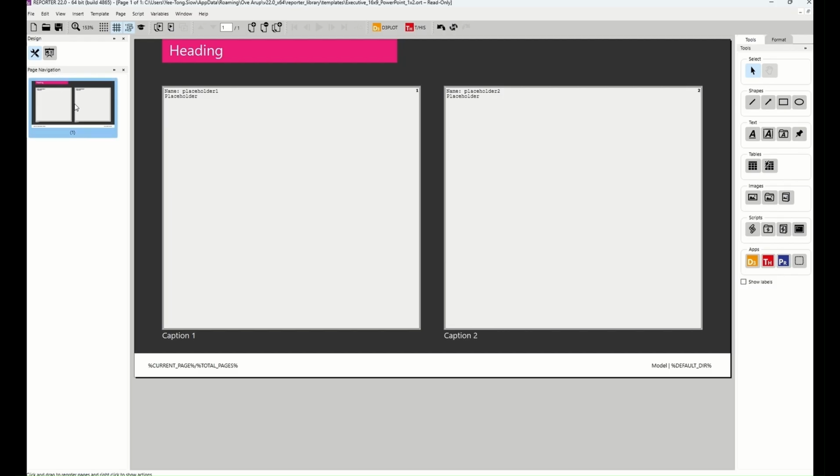Going down, we can see page navigation. Currently in the template, we only have one page. When you have more and more pages added, they will be laid out in the page navigation tab over here. And this, of course, will be our main working area in the middle. Moving to the right, first of all, we have the tools menu. You can think about adding text, adding tables, adding images, adding objects.